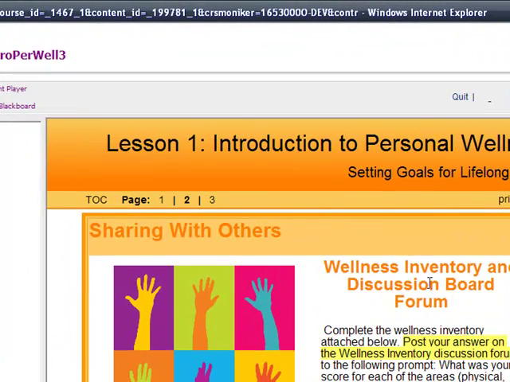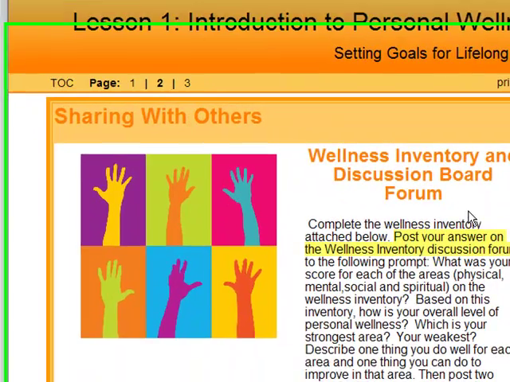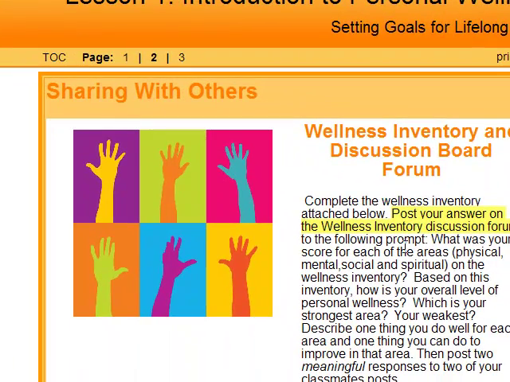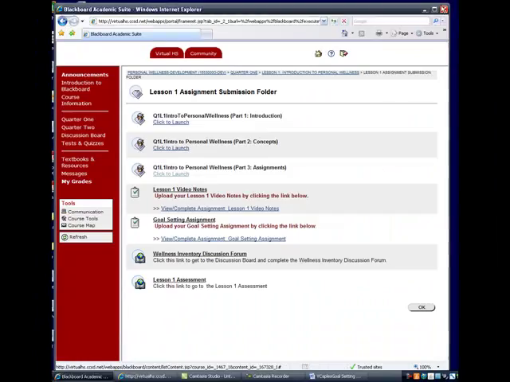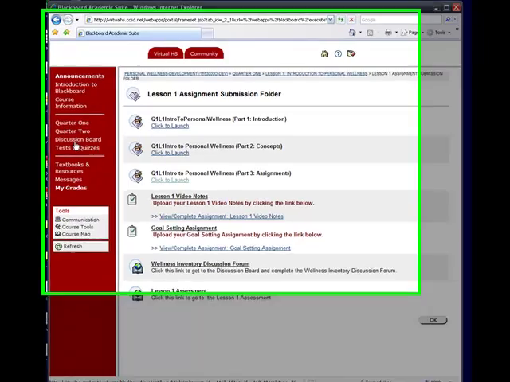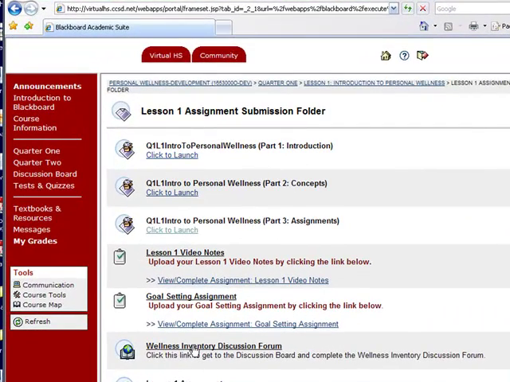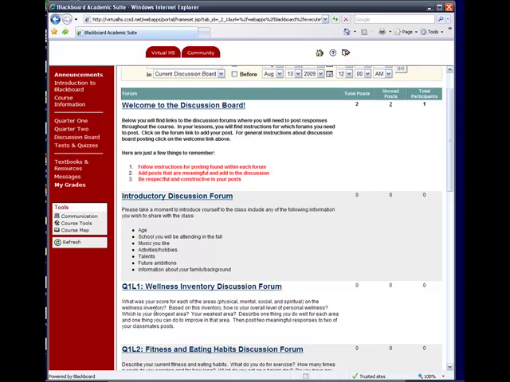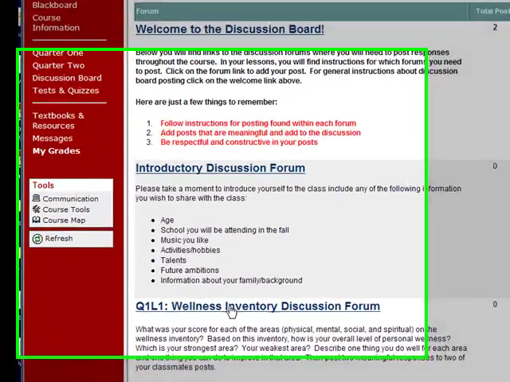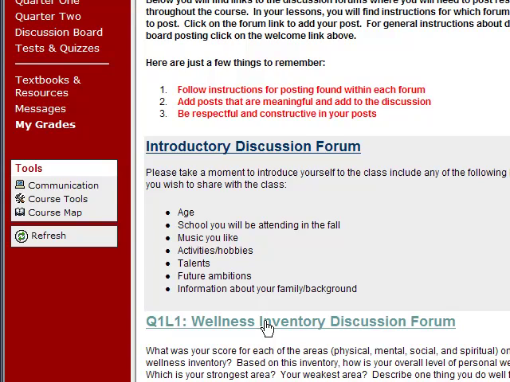There's also always a discussion board forum that you need to answer. So here, read the instructions for the discussion board, and then you're going to minimize your lesson. And then you need to actually go into the discussion board, or you can click on the link here to go into the discussion forum. Find that discussion forum. The instructions are also here for you to reread if you need to.